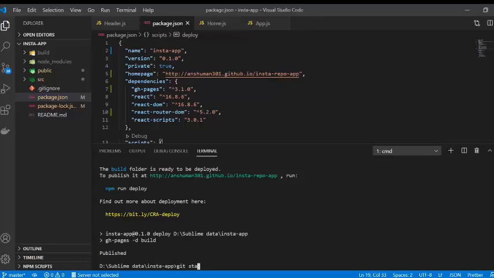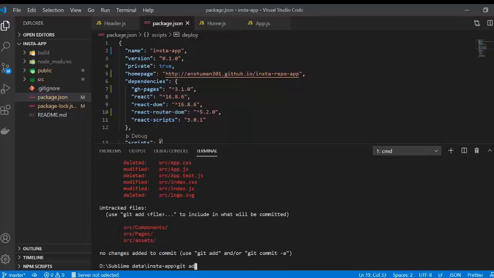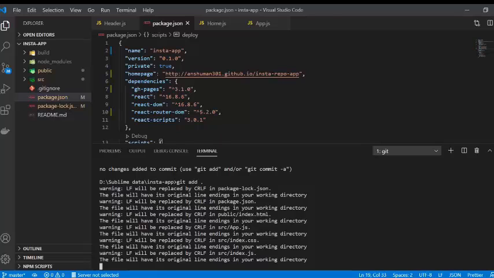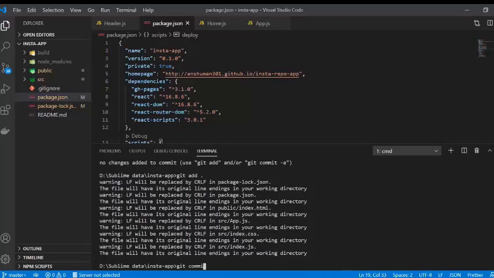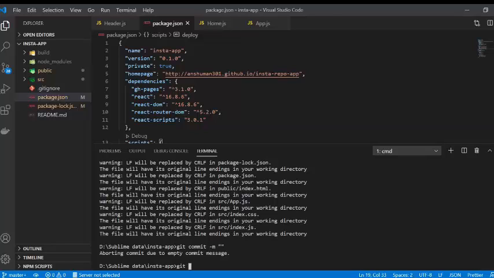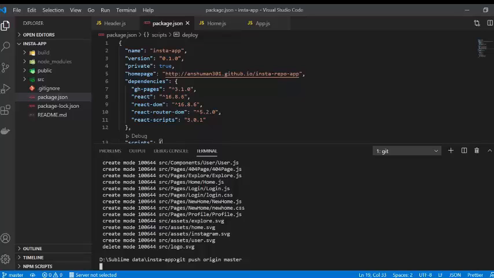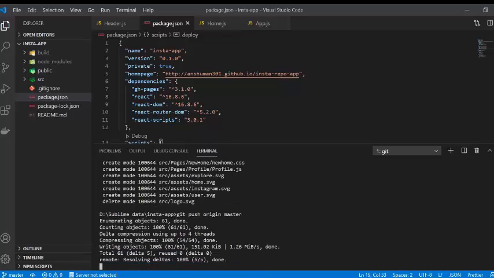Now I'm going to use a GitHub repo for this one. So I'm going to add it with git add dot, and use git commit -m with some message. Now if you want to deploy it, I'm going to use git push origin master. Now it's been deployed.